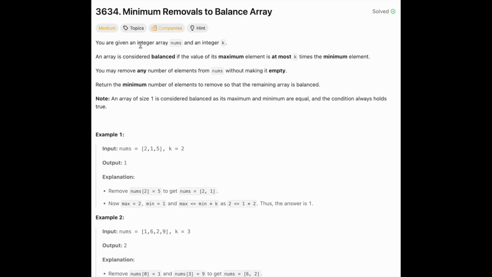So in this problem, we'll be given an integer array nums and an integer k, and we want to make the array balanced, which means that its maximum element is at most k times the minimum element. We can remove any number of elements from nums to keep it balanced, and we want to return the minimum number of removals that we need to do to make the array balanced.